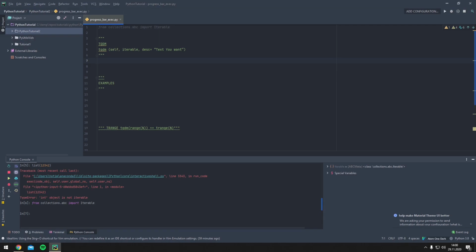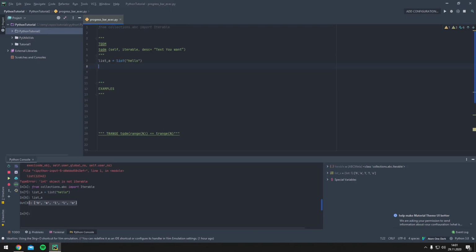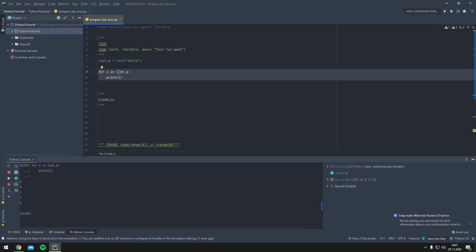So let's just show you this. We will create a list. I will call it just list A. And you can see it here. If I type in list A, it's a list, and we will check whether the list is an iterable. For e in list A, print e. So if this works, this is an iterable. And it works, there is no error.